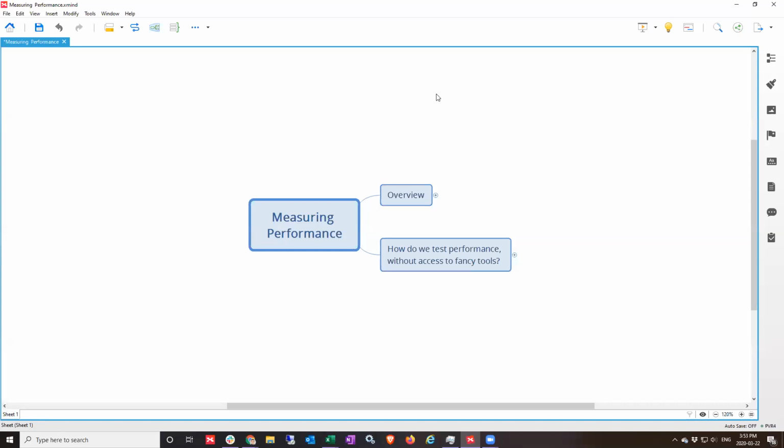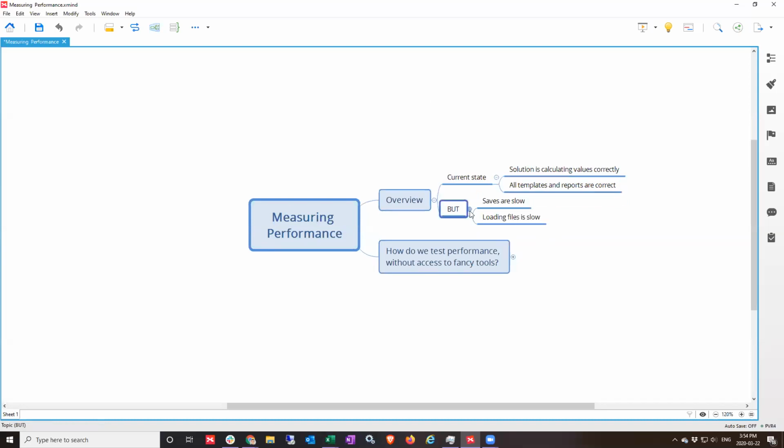So I recently had to look back at some work I did a while ago to try and tune it to make it faster. This is a solution where the templates are all working, the reports are correct, calculations are working. It's just a bit slow. So maybe you have a similar situation where the current state is, the solution is calculating values correctly, all the templates are correct, but saves are slow and loading files are slow.